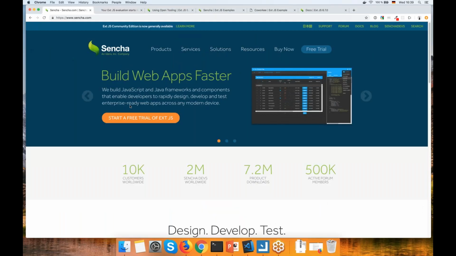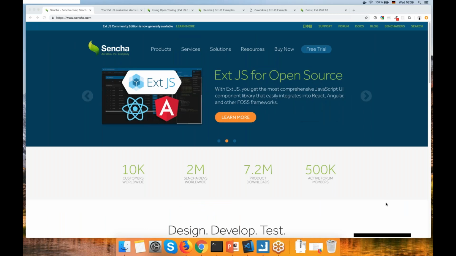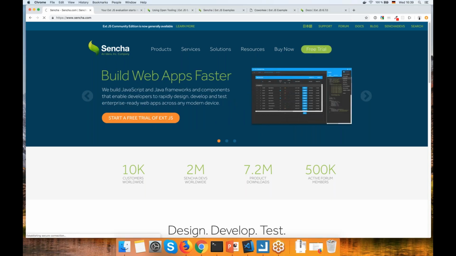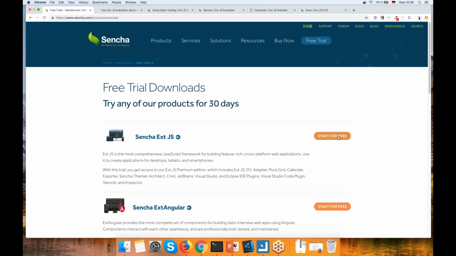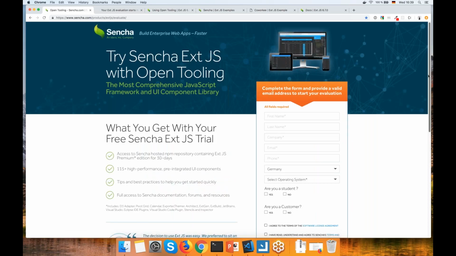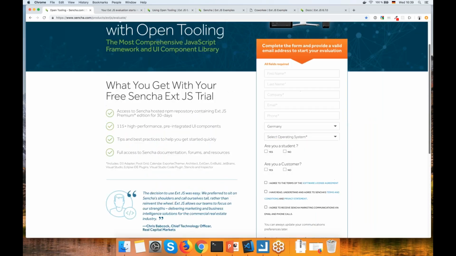If you would like to try Ext JS, most probably most of you have already done this, but just to start from the real start point and to explain the whole process, I will start with a trial. So you could click free trial, select Ext JS. You would need to fill this form and click download now.